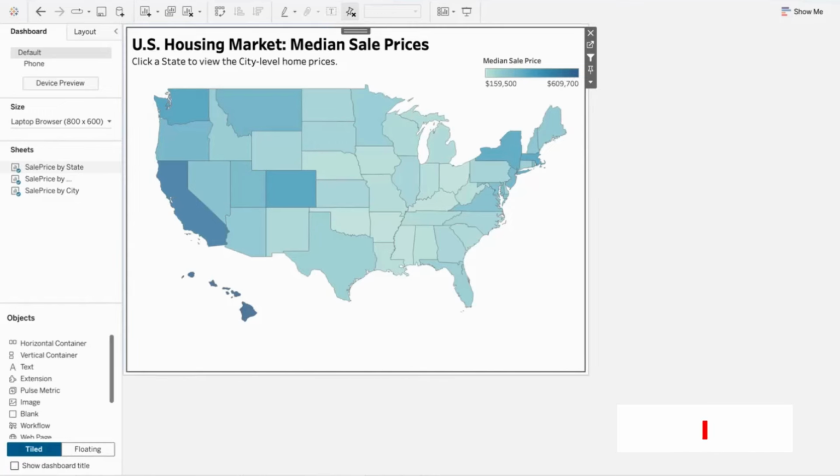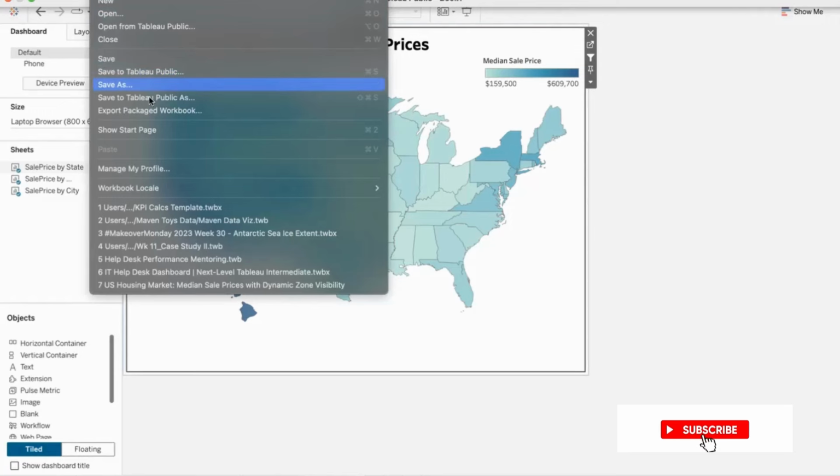Please do not forget to save your dashboard to Tableau Public, and you could use the name as US housing market median sale prices to save this dashboard to Tableau Public.